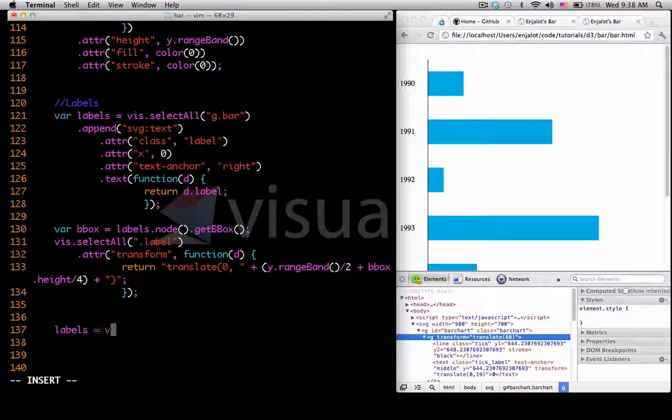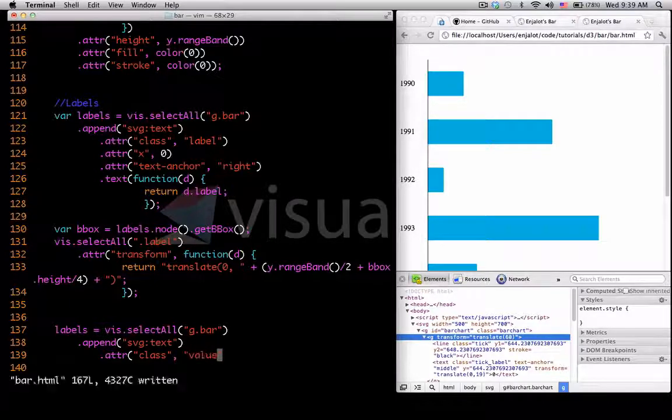So let's just select it again. We should really probably call this label something else, but it won't matter since we're not reusing the other ones right now. So we'll just select all the bars and we'll append some text. And the tricky part is positioning everything the way we want it to be. So I'll give this class label as well. Or no, I'll give this class value, since this is from the value of our data.